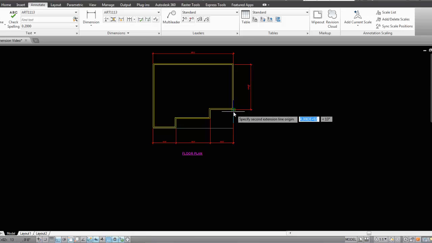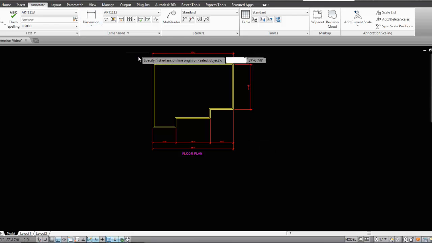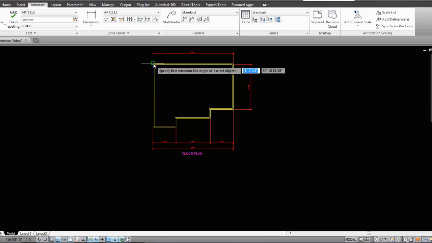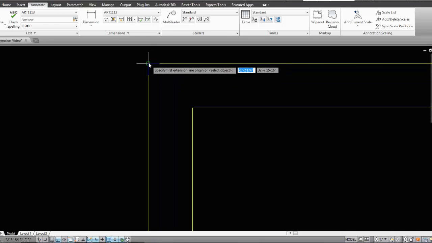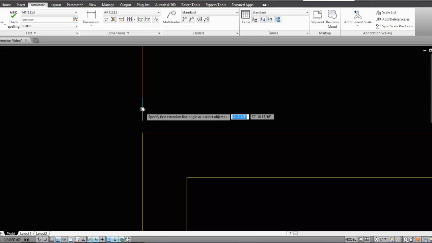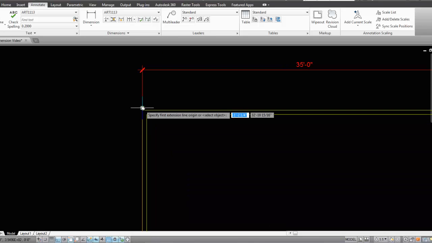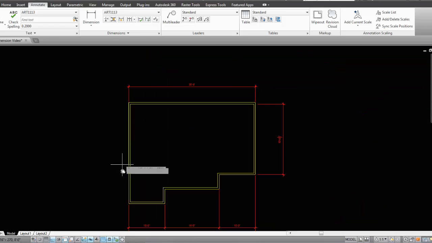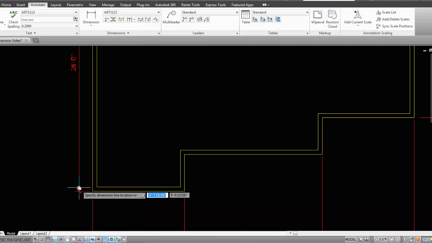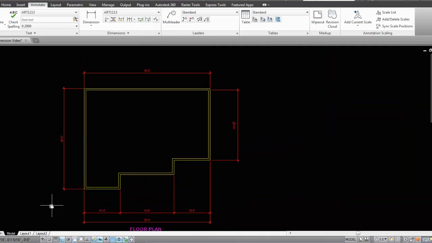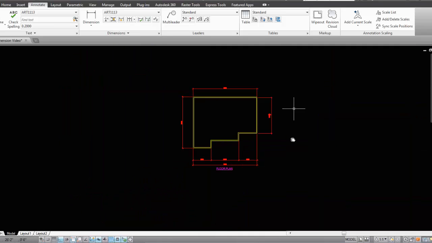Overall dimension for this drawing right there. And then I'll add one more to the outside here. Now be careful when you're selecting your dimensions. You want to select the object. You don't want to select the endpoint of another extension line, because that'll throw your dimensions off. And that is how we dimension.